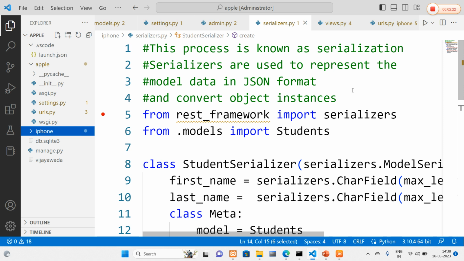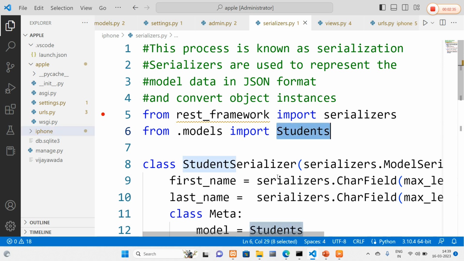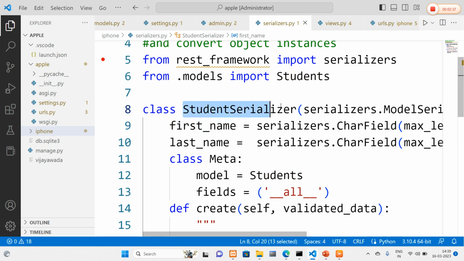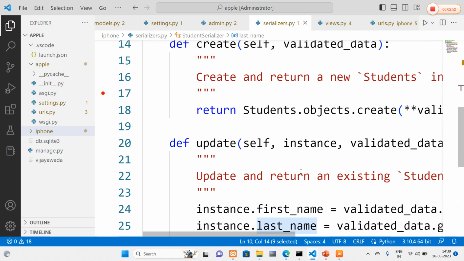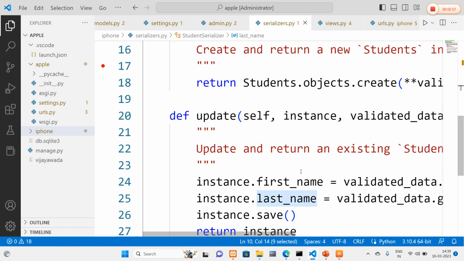The serializers.py file is used to represent the model data in JSON format and to convert the object instances. Here I have imported the serializers class from REST framework along with my model name. Here I am going to create one class called StudentSerializer, which will serialize the data given in the database. I have retrieved the values of first name and last name, and I am going to retrieve the meta information also. Moreover, I am going to create two methods called create and update. Create is to create the new records and update is for when the records are going to be updated.